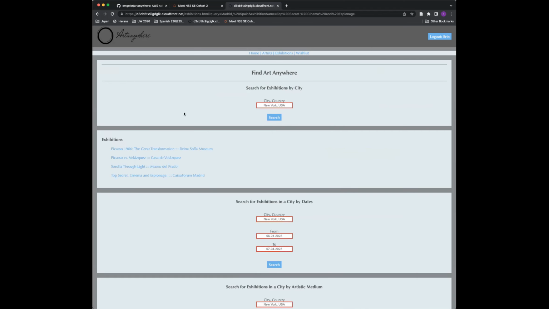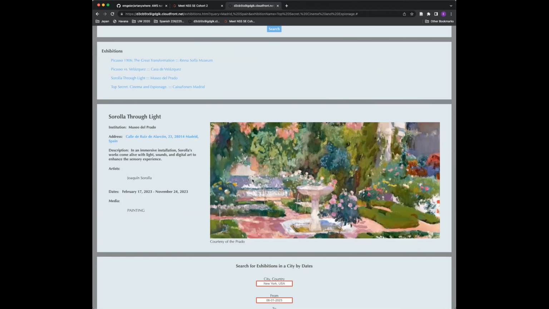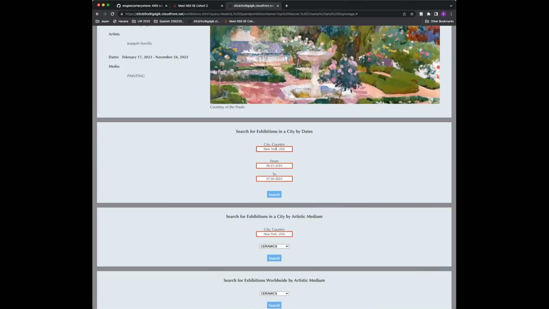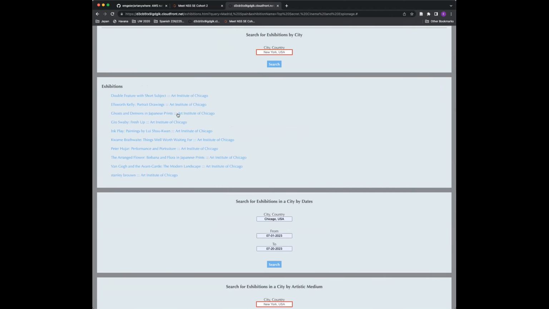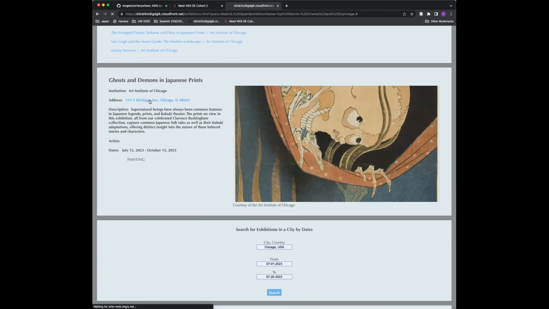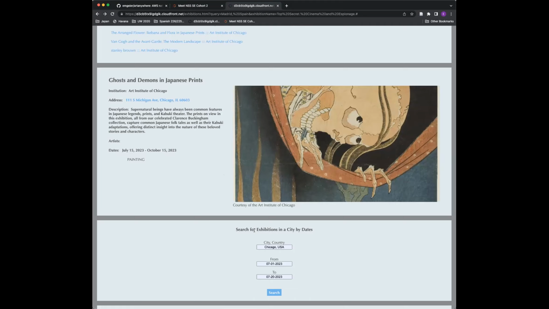So this is a search for exhibitions by city. So these are exhibitions currently going on in Madrid. And again, you click on these and get the details. You can continue to search for exhibitions based on other parameters, something more targeted, like you know you're going to be sent to Chicago on assignment in July. You want to see what you can see. You have quite a number of choices. You can make sure that this is what you want to see. You can get a map, make sure you can get there.